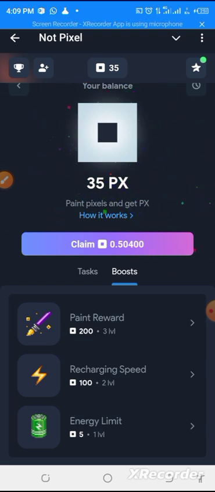Then your recharging speed. Now, this recharging speed has to do with the time it takes for you to get 1 point of energy with which you can paint, right? Normally, it takes 10 minutes to get 1 point. But when you increase the level of your recharging speed, it will now take less time to get that 1 point. It's as simple as that.